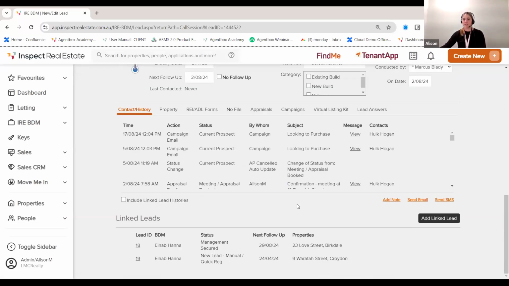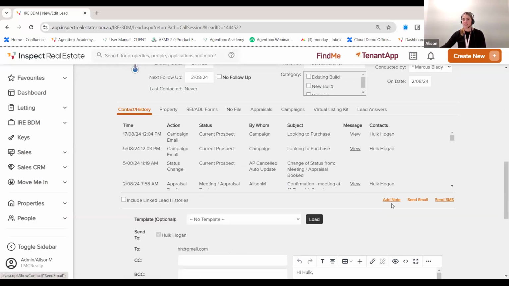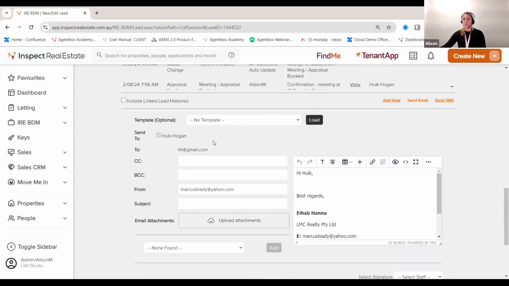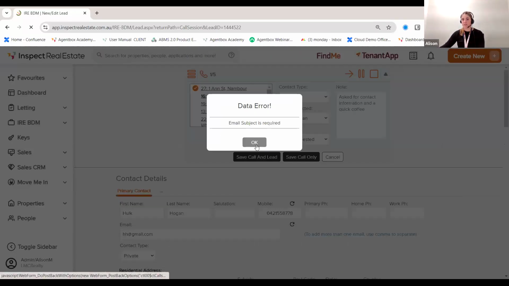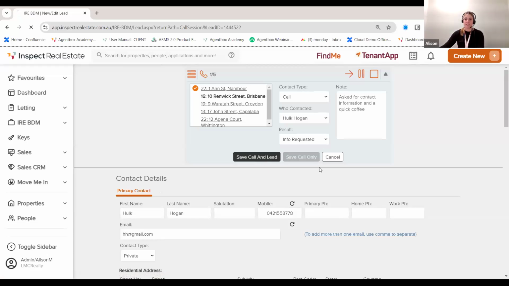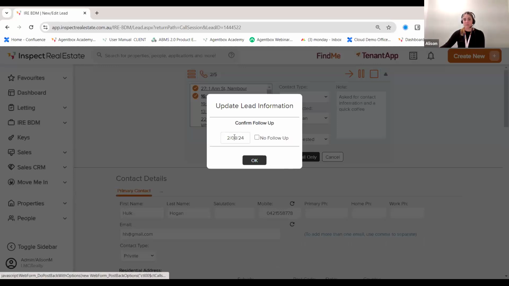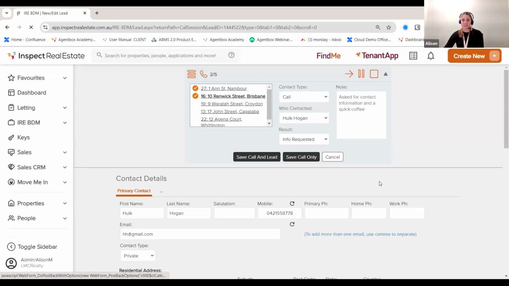So down the bottom, I might then use these communication tools. So I could hit send email, I could use a template, or I could just straight type in, hi Hulk, thanks for the chat. Looking forward to coffee this weekend. Now I could send that across, go okay. I've logged the call, I've sent that, I'm going to hit save call and lead. Now I'm going to update that follow-up date again. We're going for the 29th and okay. So really good tool, helps keep you up to date, helps move you through it.